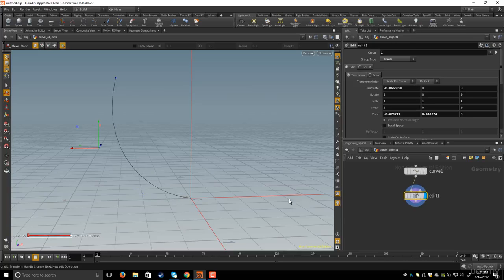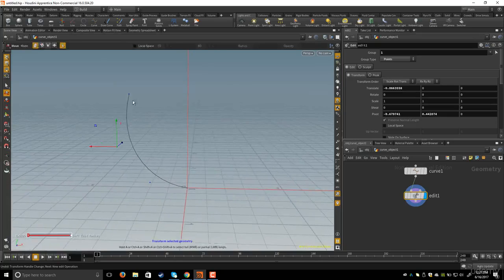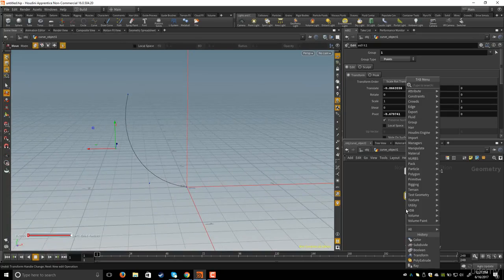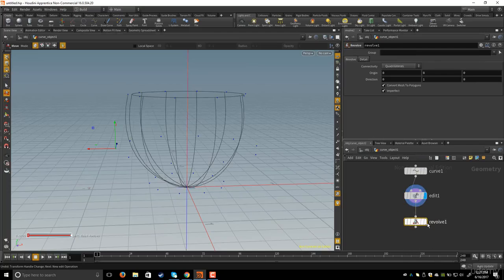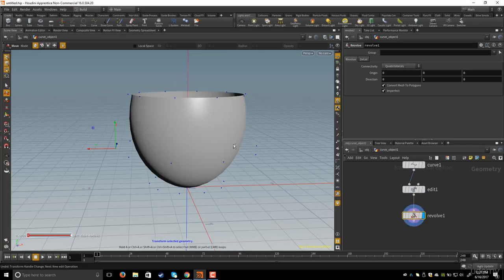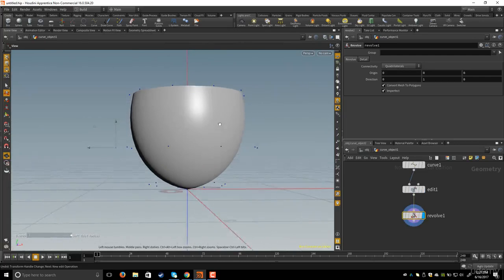Okay, so let's add a revolve node to create the cup. I will hit tab here in the network editor and type revolve. This is the revolve node, and I will move the two circles, the render circle and the viewer circle, to the revolve node. As you see, now we have the cup.